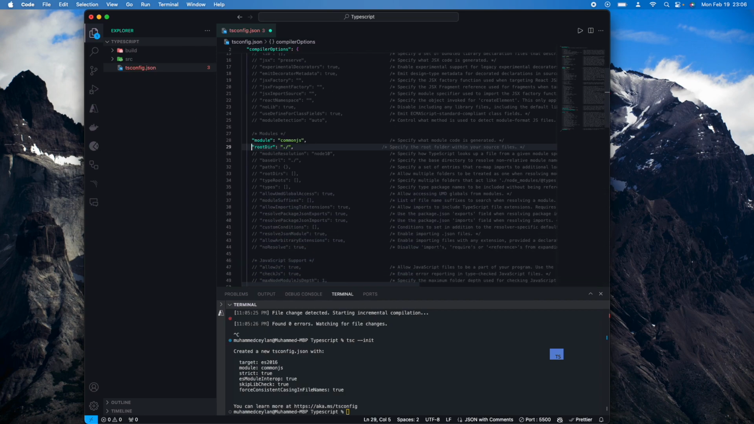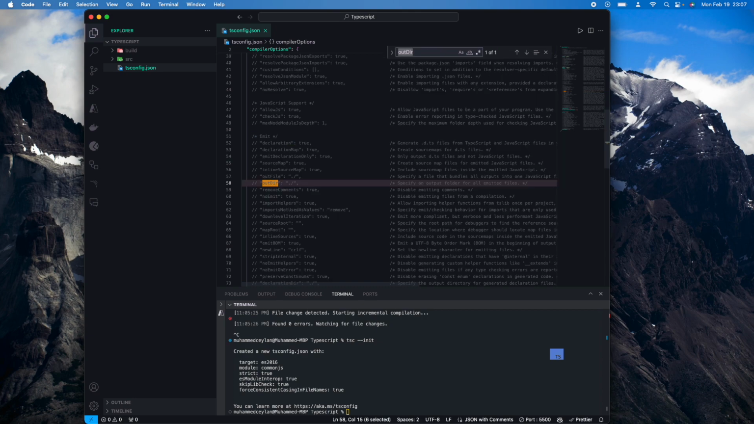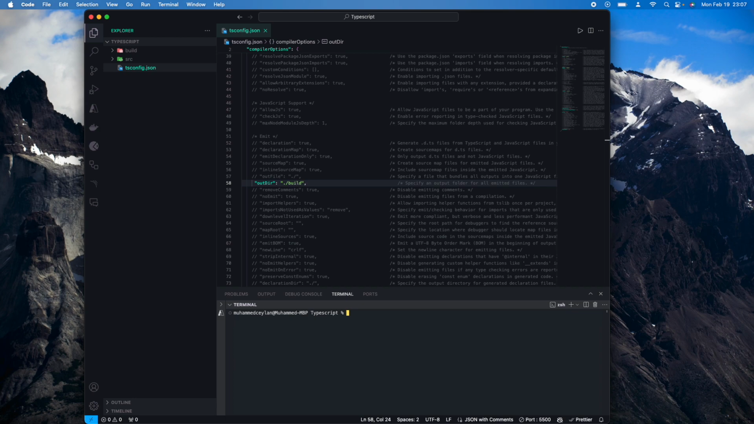My root directory, /source, and the out directory build. Okay, now I write in the terminal tsc --watch. This is compiling. I have app.ts, and app.ts generated app.js.